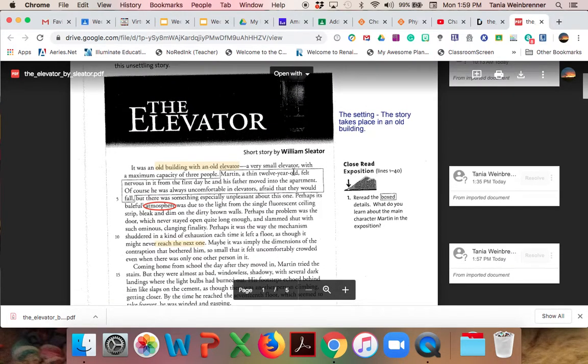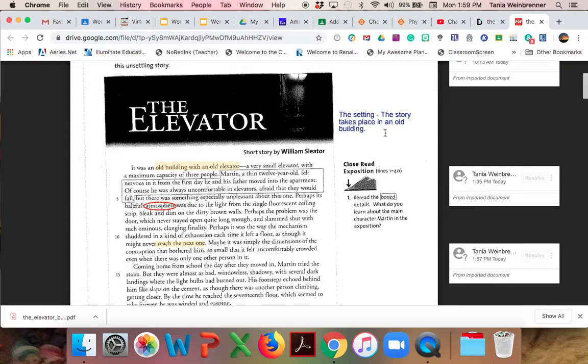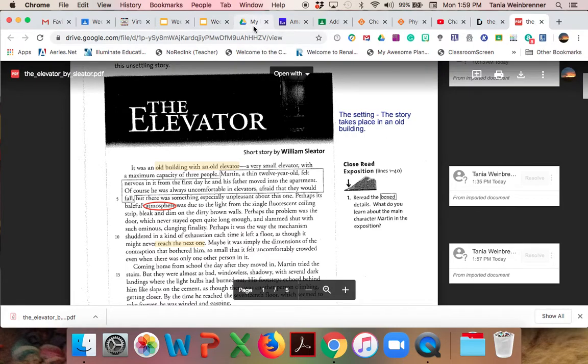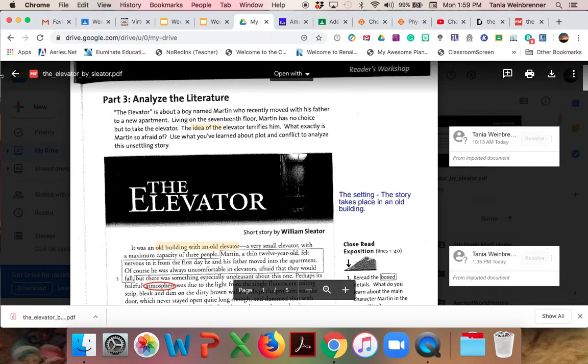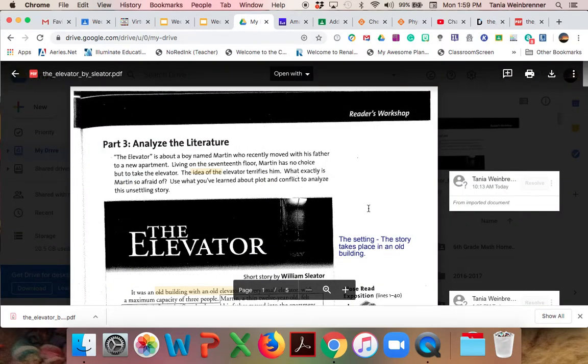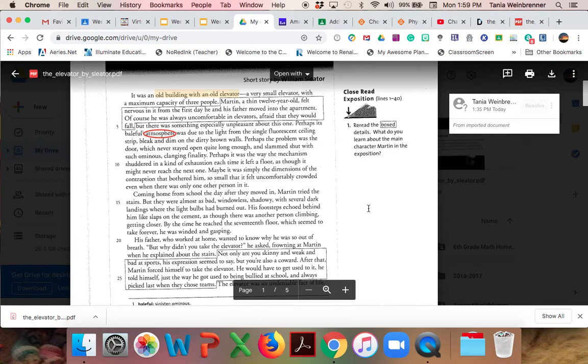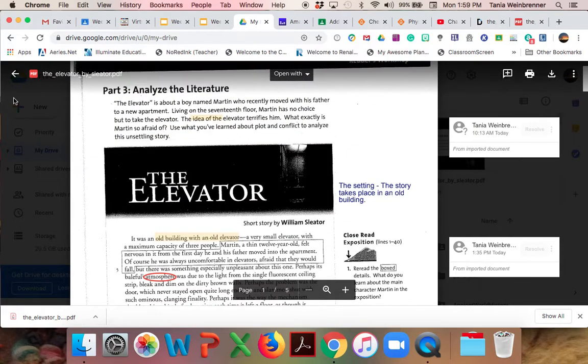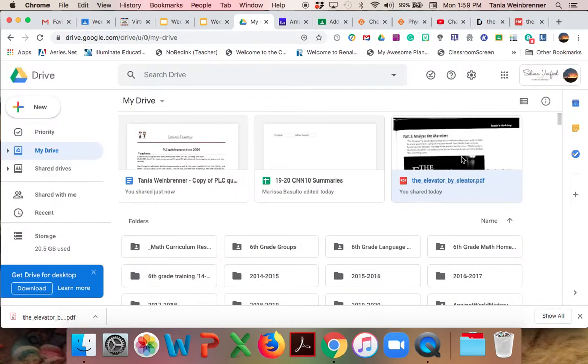Now, another thing that you're going to want to do is you are going to want to check your drive to make sure that it has been placed inside there. And so you will look for your drive and you will double check to make sure it is there, because you are going to need it in your drive to upload it to Google Classroom.